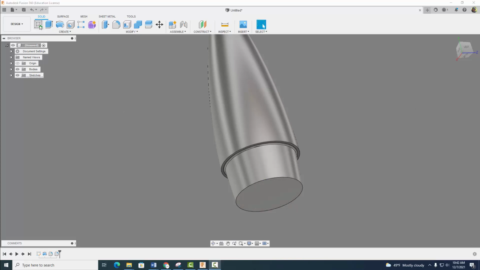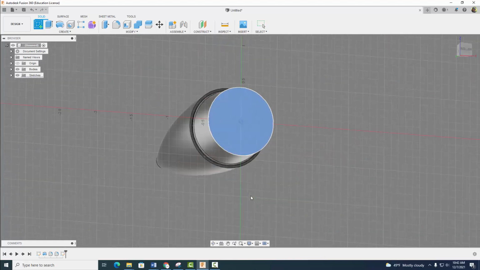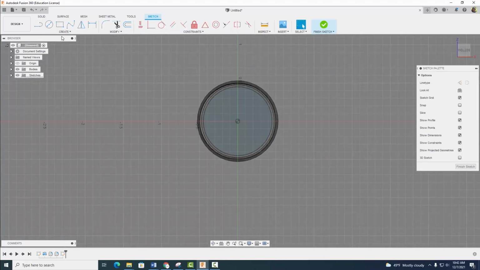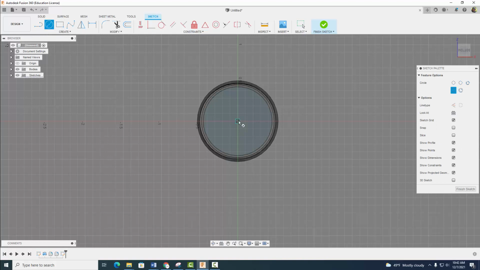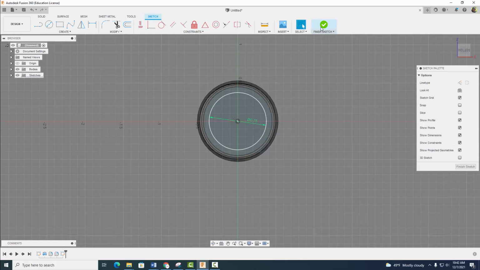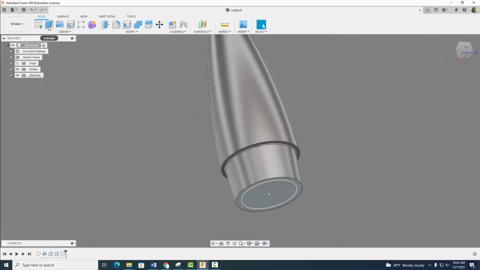All right, next thing we're going to do is go ahead and start a sketch here on this surface. And I'm going to kind of hollow this portion out so we can tie our parachute to our nose cone. So I'm going to make a circle here with a diameter of 0.75 inches. Hit enter, finish sketch. Okay, and then we're going to extrude it out here.